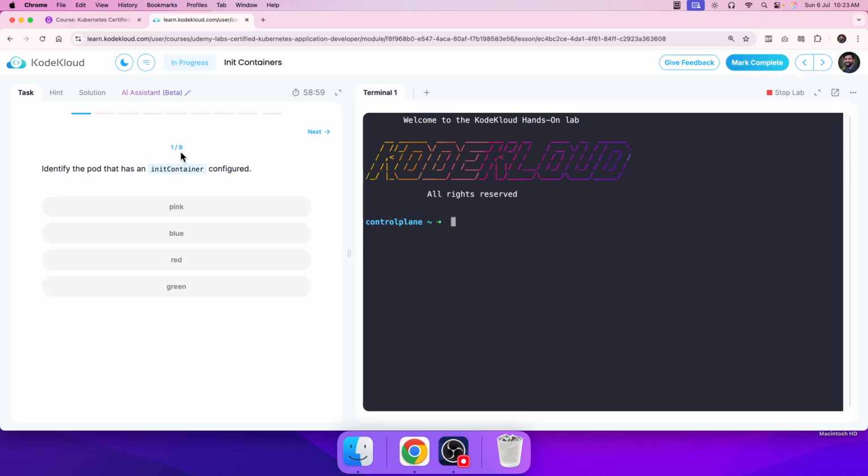Here you can see there are 9 questions, and here we can run the commands and then answer these questions. The first question is: identify the pod that has an init container configured. So first let's see what all pods are there. kubectl get pods. Here you can see there are 3 pods: blue, green, red. Now we don't know which contains an init container.